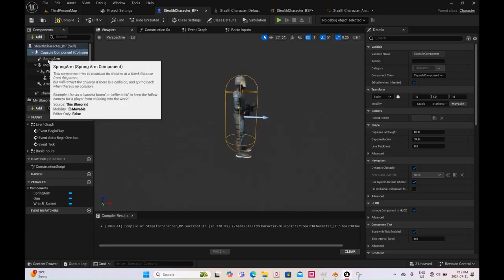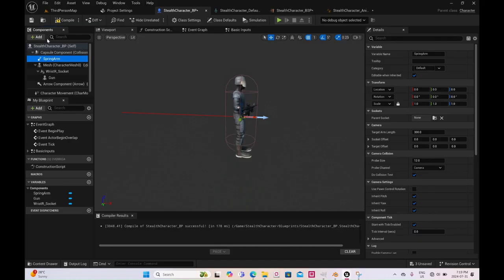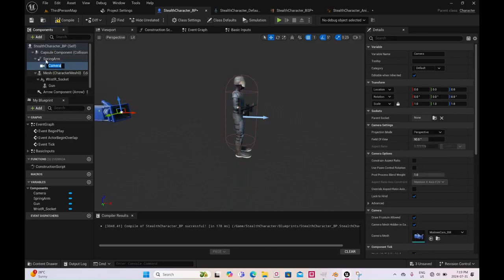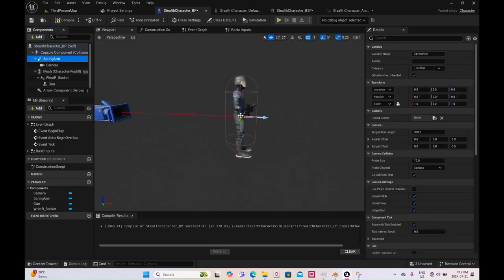So a spring arm is the arm in which the camera is attached to, and to that spring arm I'm going to add a camera. So wherever this spring arm moves, the camera moves with it. So I'm going to put it right here, usually put it up to the chest area.